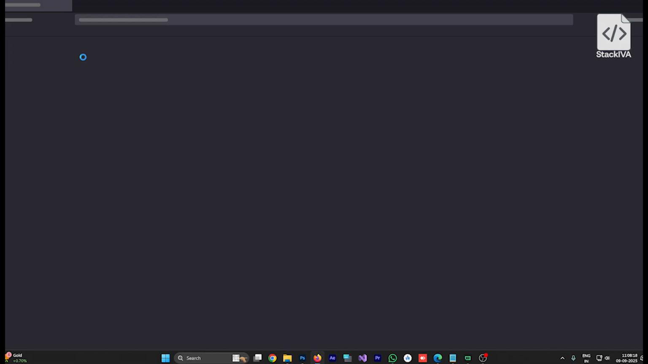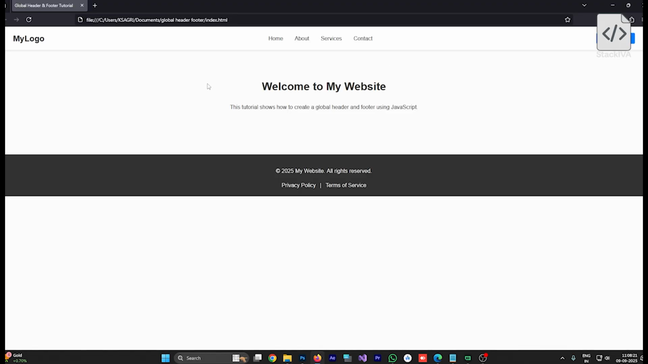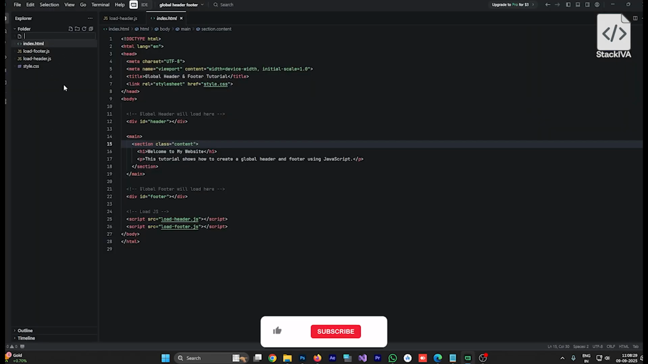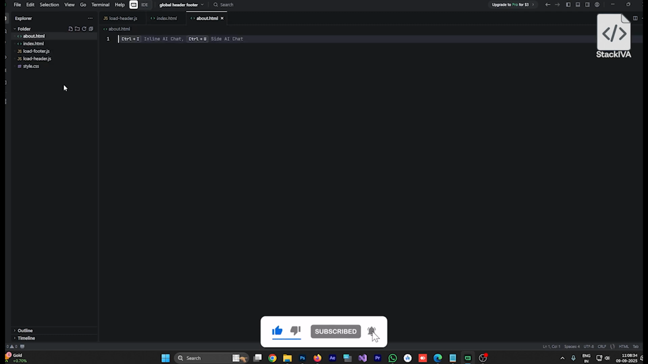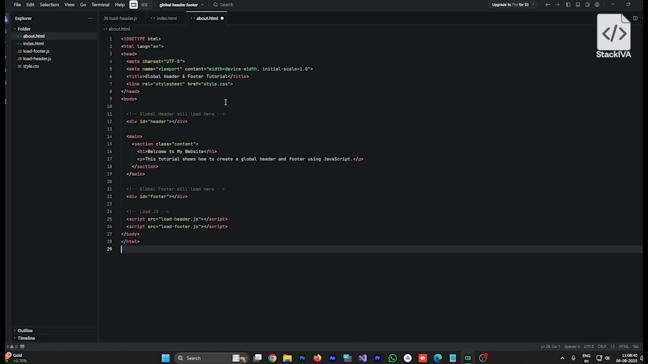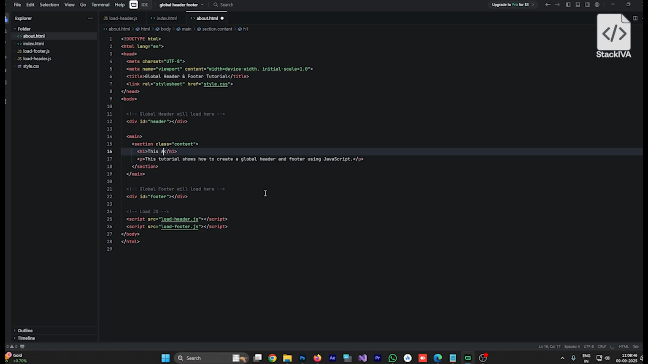Here's the magic: if you now create another page, let's say about.html, all you need to do is copy the same structure with the two empty divisions and load the same two JS files. That's it. The same header and footer will instantly appear, no need to rewrite them. We will copy and paste the content from index.html to about.html. Then we will change the h1 tag to "this is about page".